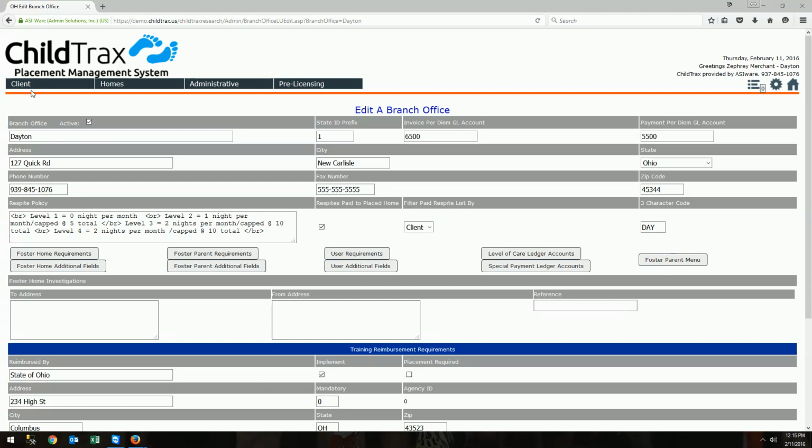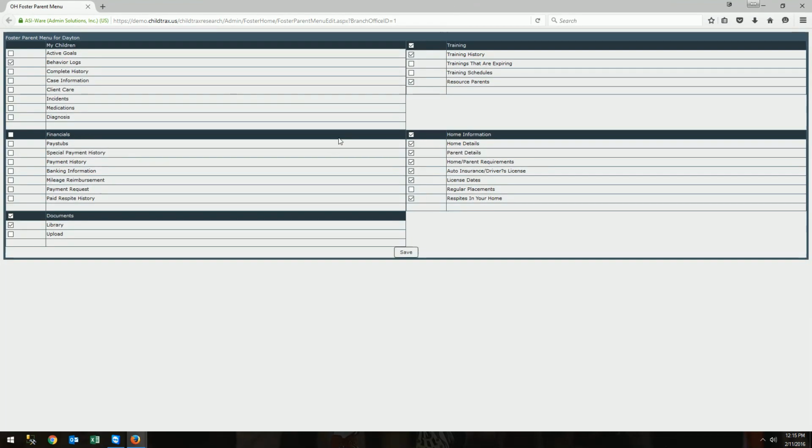When I click that button, a new dialog box will open with all the available menu items for parents. As you can see, there are many different menu items that are available for parents. However, as of right now, everything that you see checkmarked already are the items that are available for foster parents to use. Anything unchecked are items that we're going to be releasing at a future date, as they are currently not available.